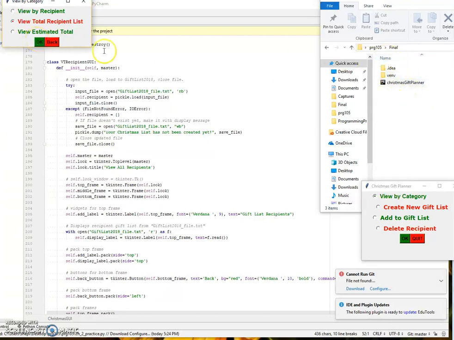So as you can see right here, there's no files. As soon as I click view total recipient list, it's going to say your Christmas list has not been created. And since I wrote this in binary, we're going to have a little bit extra symbols, which is fine. And then you could view the estimated total.